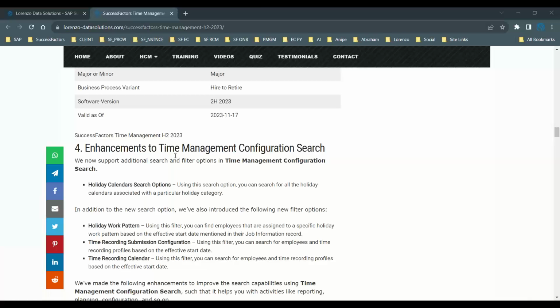Next, enhancement to time management configuration search. I don't know how many of you use this functionality, but this is a very powerful feature if you ask me. Why? Because, for example, there is a time profile. How many employees are there for one particular time profile? Which employees are there? We are not sure. With the help of the time management configuration search, it helps you to add more enhancements like your time types, time profile. But now this enhancement includes the latest H2 2023 release.